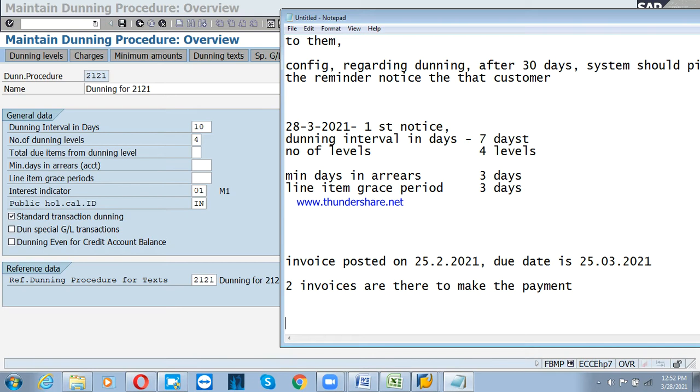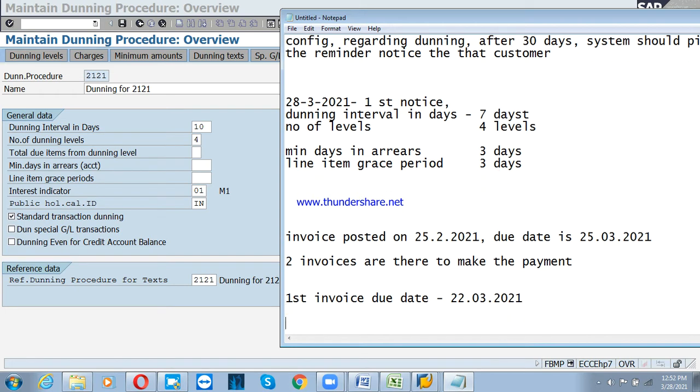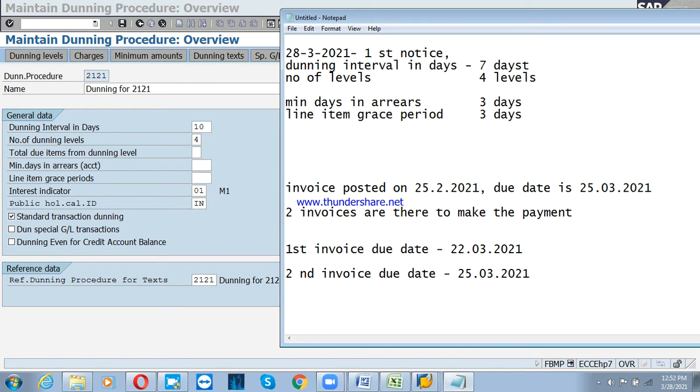Say, for example, one invoice due date is 22nd March 2021, and the second invoice due date is 25th, right? So assume that we are having 2 invoices.